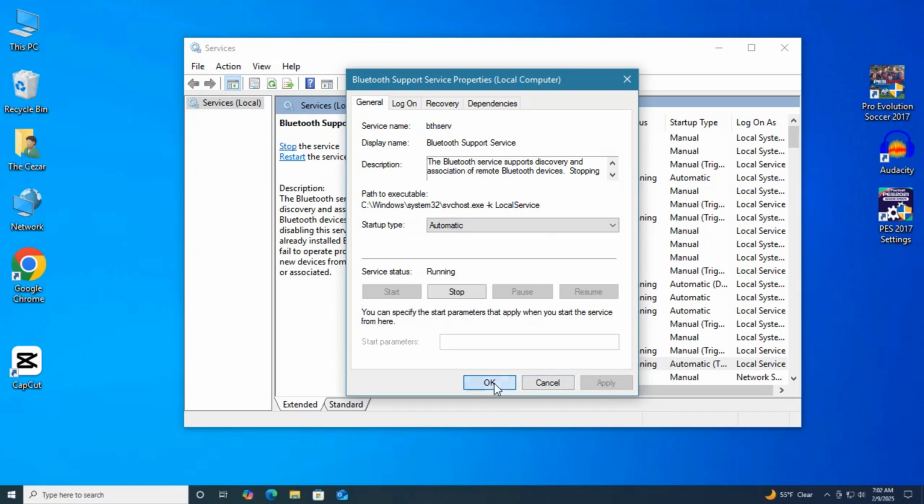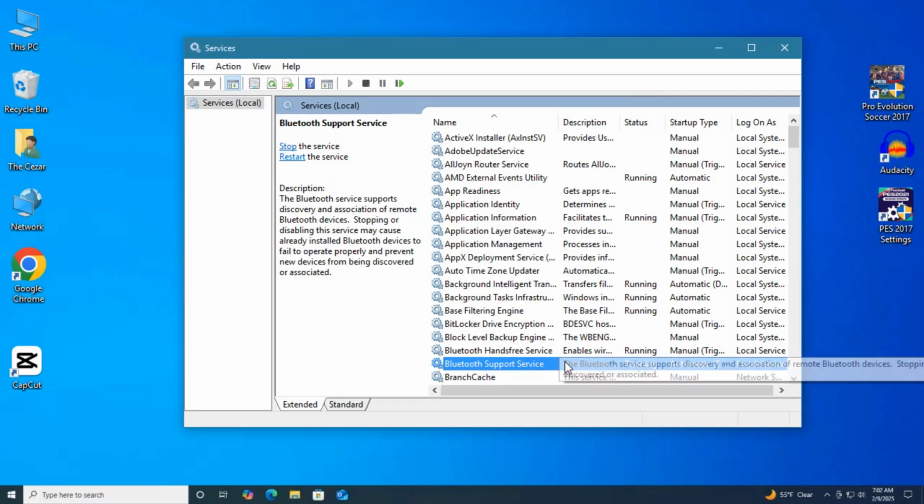After that, restart your computer. Now try turning on Bluetooth again. If it doesn't work, move to the next solution.